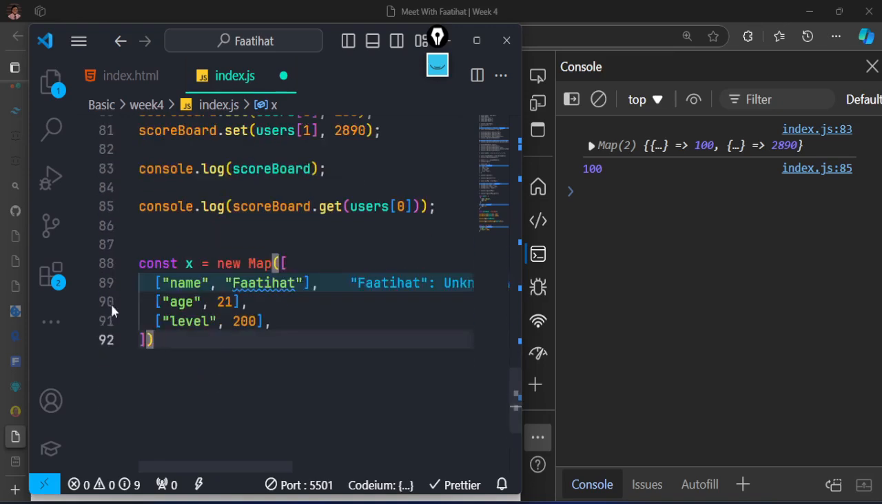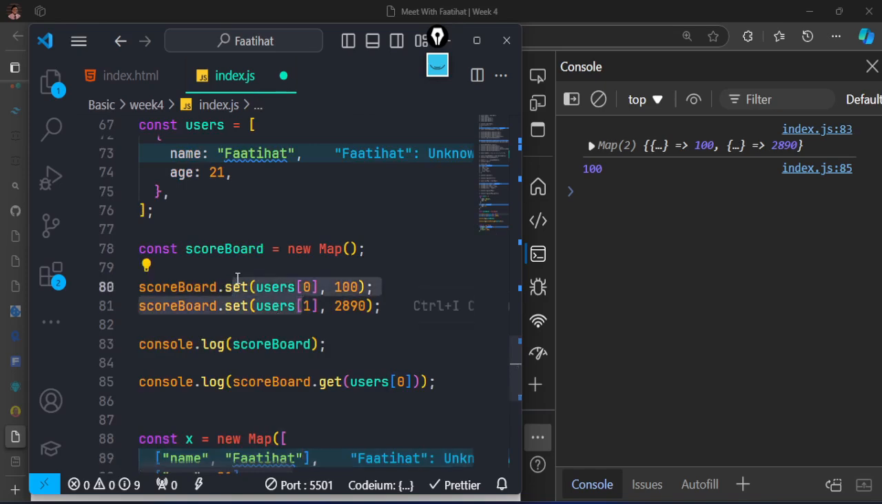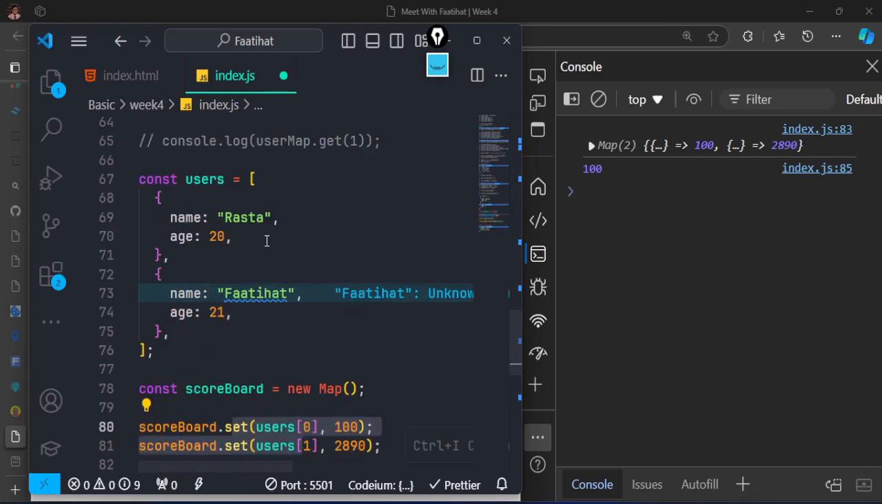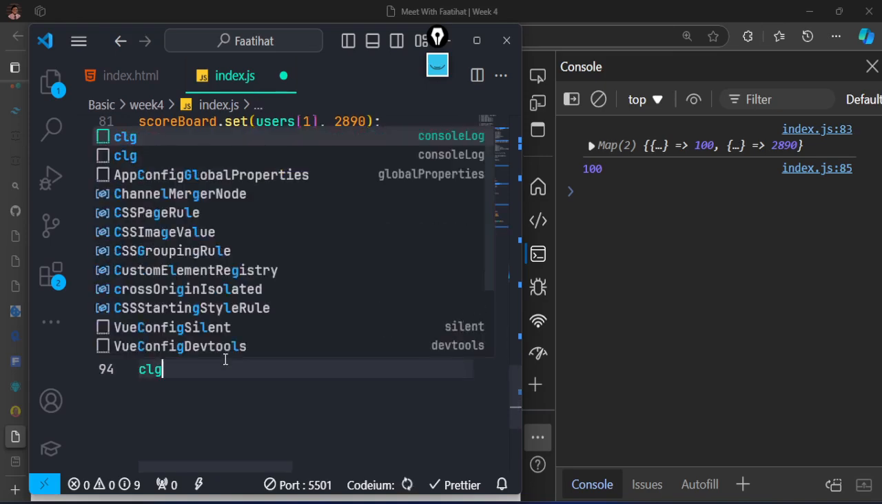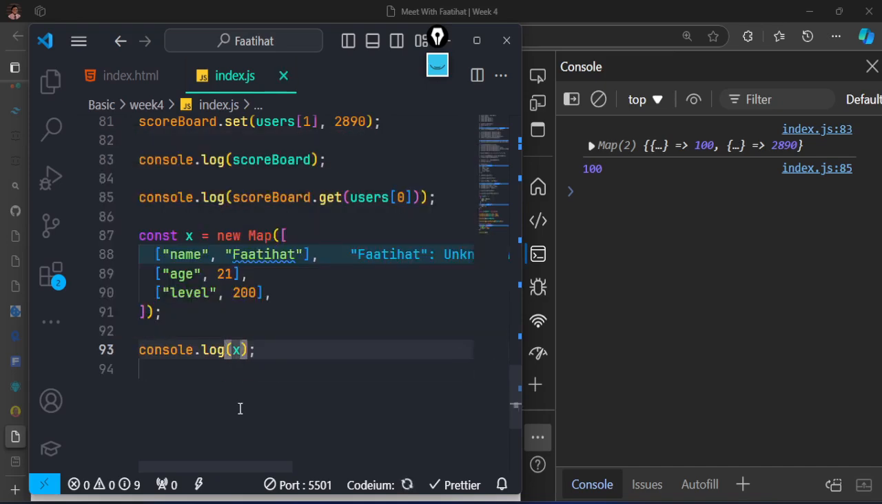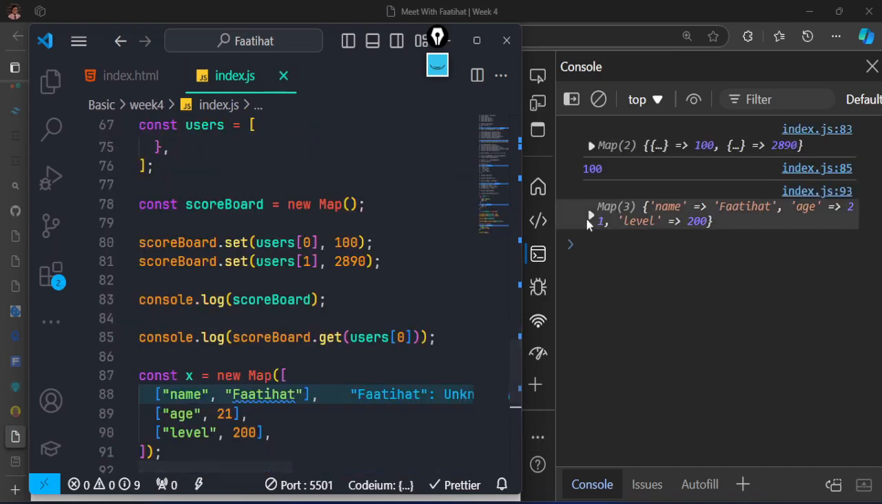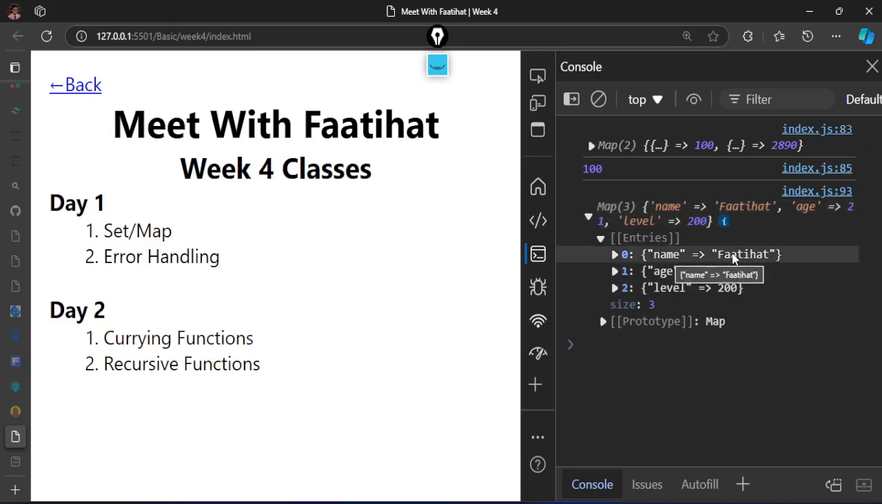So if you know the data already and you want to transform your array, this is how you can do it, where you have the key and you have the value, and you can pass the stuff. Because if you have the object and you don't want to be doing it one by one like this, you need to transform it into what this thing can understand here, and this is how you can pass the data directly. You have an array, and inside that array you are going to have other arrays with the first item being the key, the second one being the value, and this too is going to create that user for us instead of us using the set to set the value one by one. And as you can see here, we have the name Faatihat, age 21, level 200.